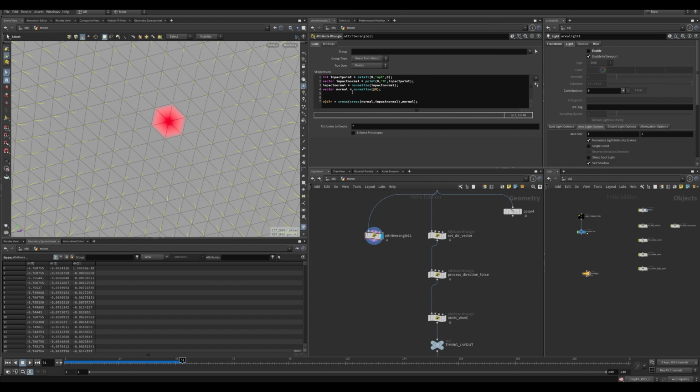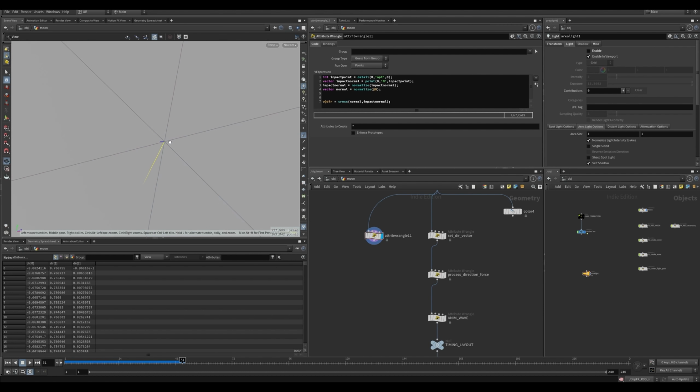So if we quickly check again, I will remove this one cross product, and you can see if I check our normals, this is one vector and the third vector. And the vector that is going to be created now is going to go in this direction. So if we go back, you can see that.